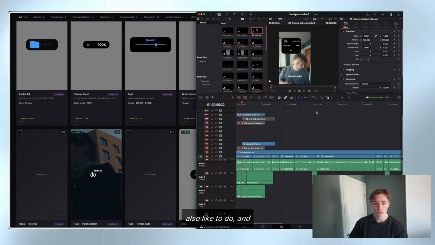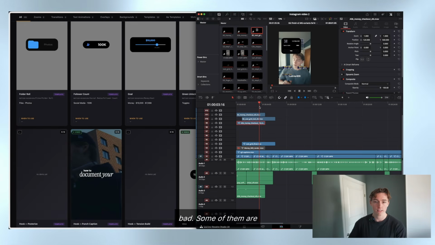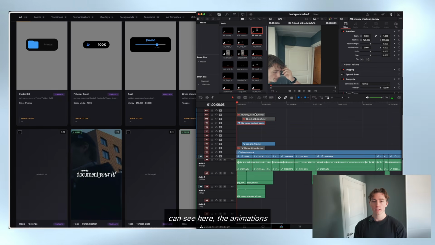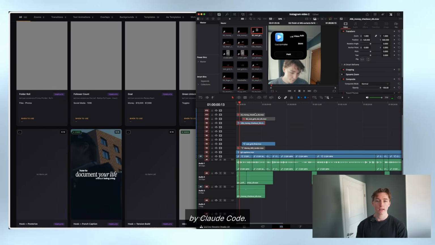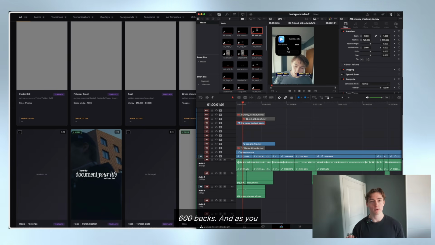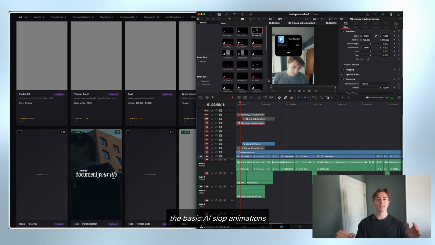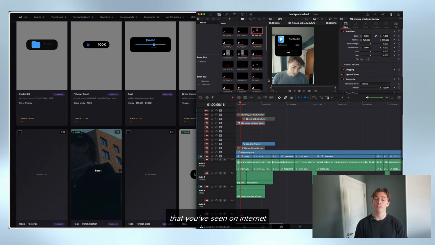And what I also like to do, and I've done in the skill, it creates 3 different styles. Some of them are very bad. Some of them are very good. So as you can see here, the animations and everything here is done by Claude Code. So it knows what I'm talking about. I literally talked about that the edit costs $600. And as you can see, the motion graphics is amazing. It has the subtle details. It doesn't look like the basic AI slop animations that you've seen on internet before.